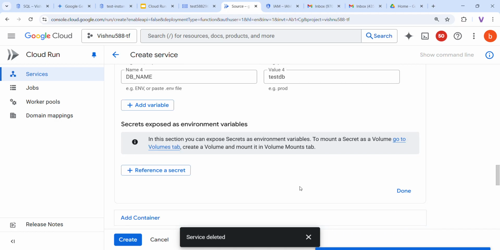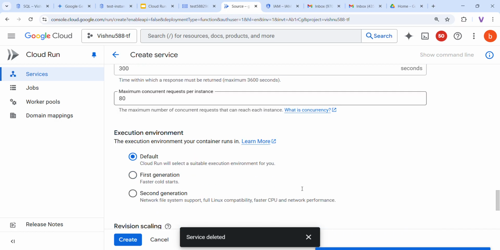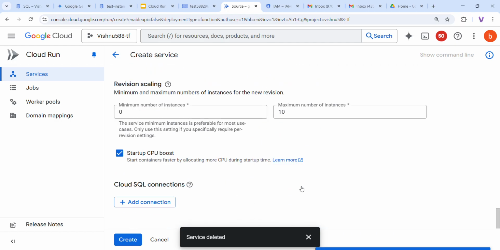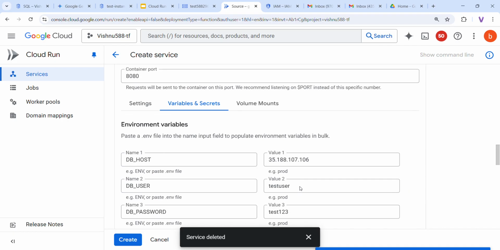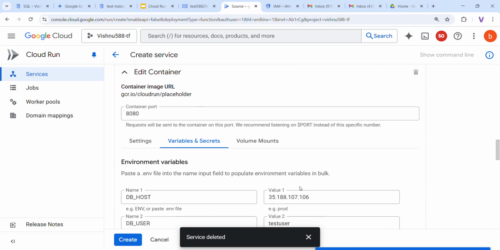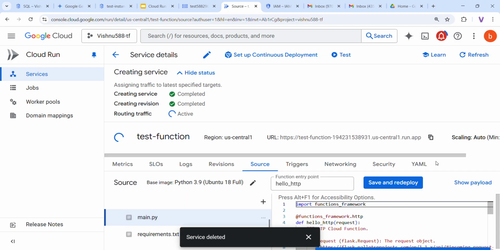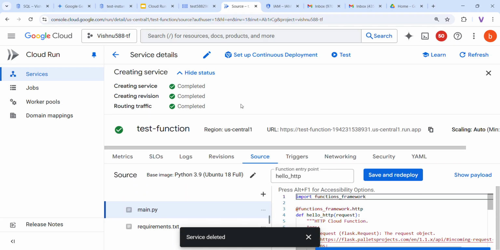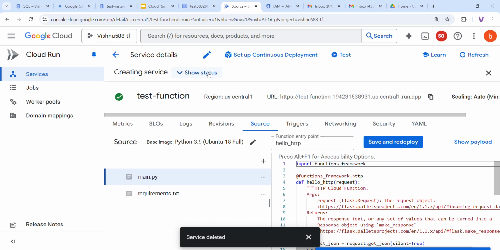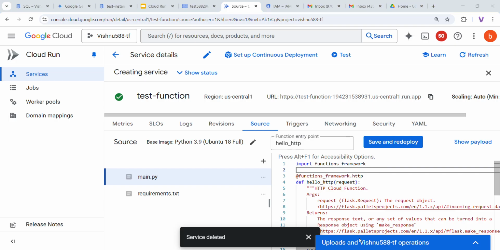Now we have successfully added these things. The rest of them, no need to worry, friends. Now I am going to create this Cloud Run function. After creating, we have to deploy our code, the main.py code, friends. So let's wait for that. I'm clicking hide status. Here we need to add our code, friends. So this is the code.